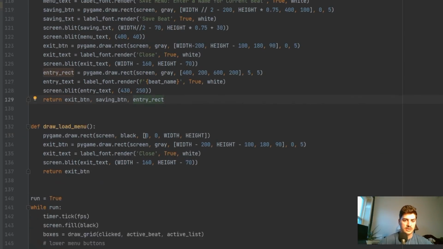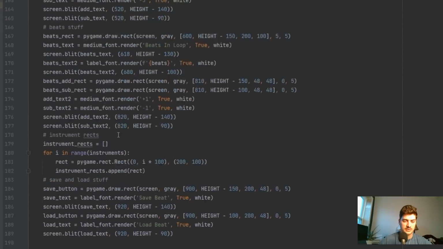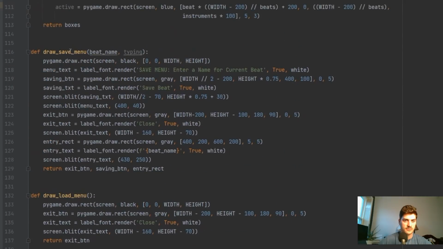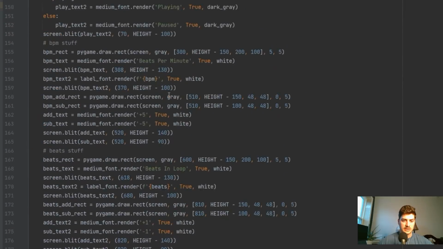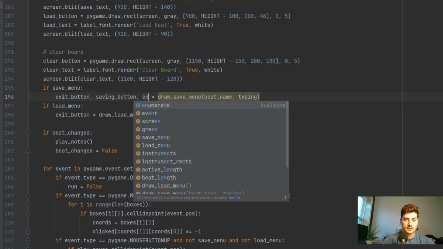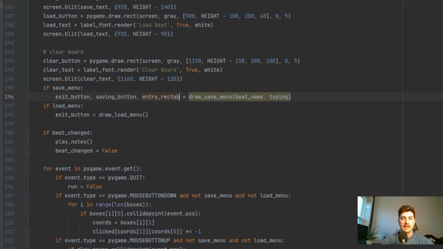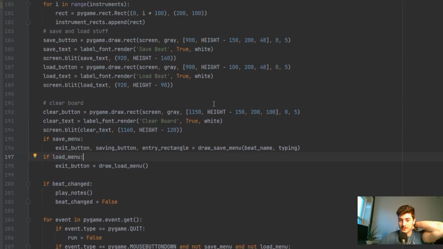Okay, so now let's go back down to where we call that and make sure that we're passing the entry rectangle back. So unresolved draw save menu. Did I accidentally change the name of the draw save menu? Beat name. And typing, I'm sure I put another, oh yeah, I put a semicolon in there. I'm such a silly goose. Okay. Entry rectangle. All right, so let's do something with these buttons.